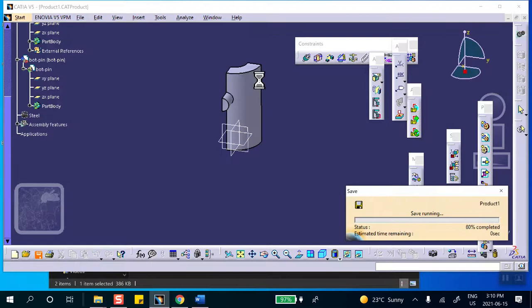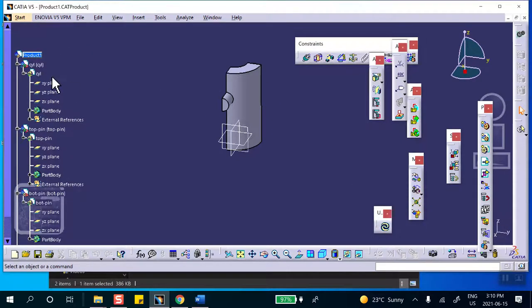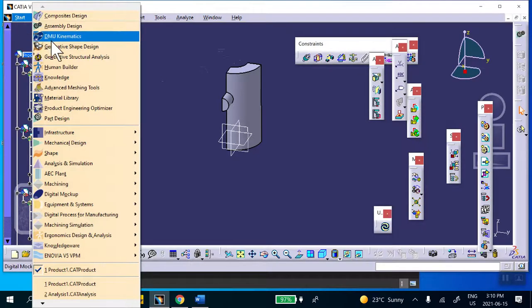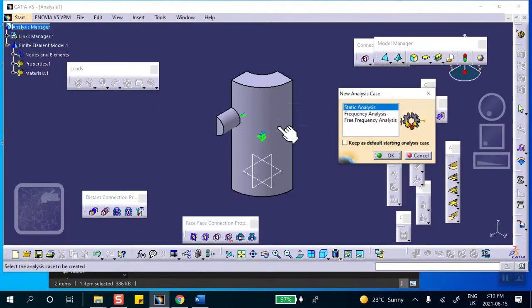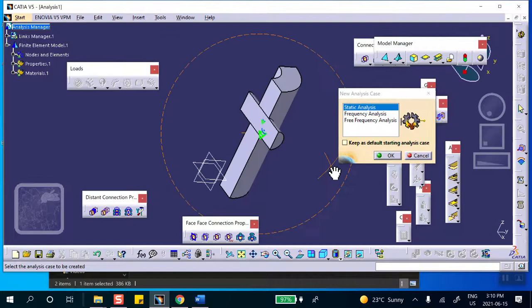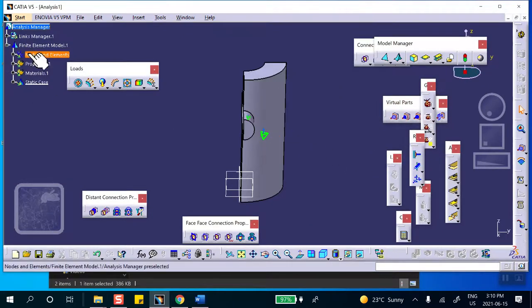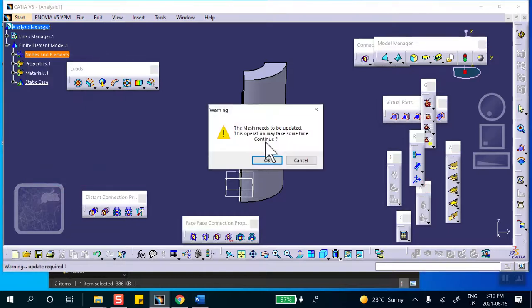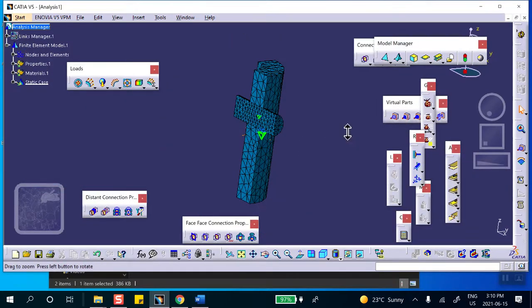You could have created the model exactly like it is. Now, we're going to go to generative structure analysis. In this case, because we made the cut, CATIA sees only two solid parts, and it's going to mesh them both. You can see the mesh, right-click mesh visualization. Okay, you can see that.